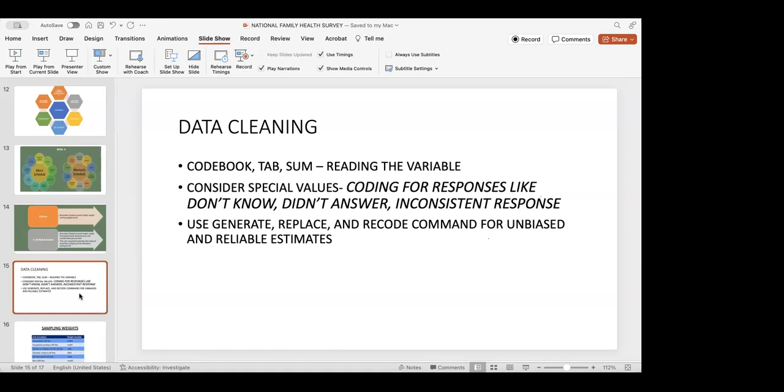Now, if somebody gives a response like I went and I couldn't find one, or anything which cannot be written as a number, in that case a very special number is assigned. Let's say 9999. So this 9999 does not really mean that this individual went to the public center 9999 times, but it is actually a code for a response like don't know, or didn't answer, or any inconsistent response.